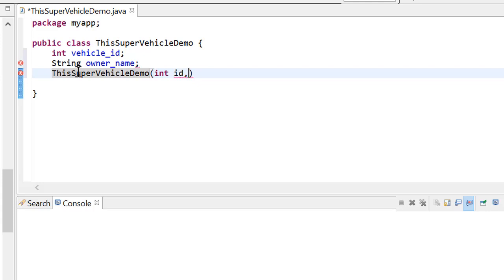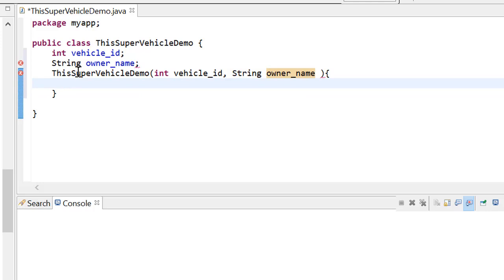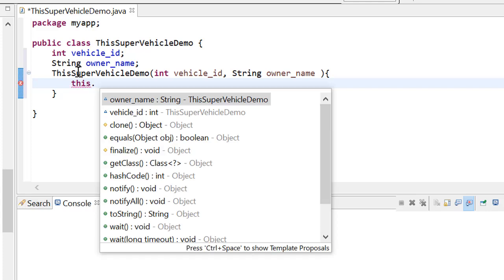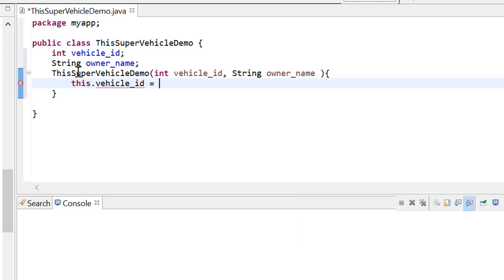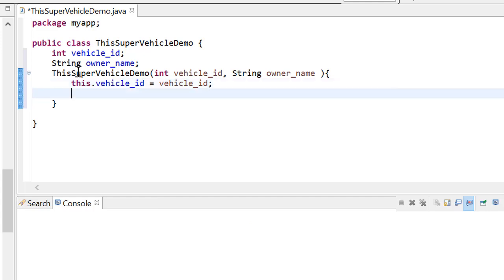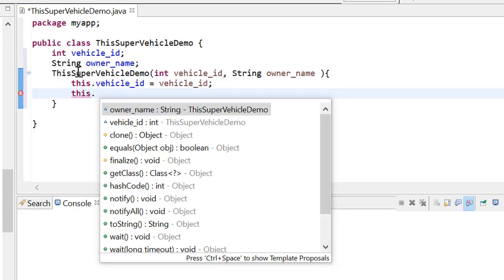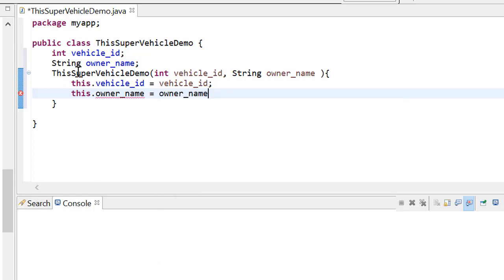That means it has arguments. My arguments are the vehicle ID and owner name. Inside the body of this method, I'm going to write this.vehicleID equals vehicleID. Here the compiler will understand that this is the variable where we need to assign that value. You see? So this is how we use the this keyword.